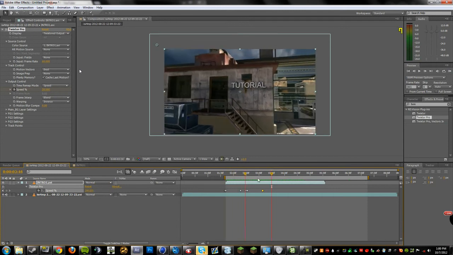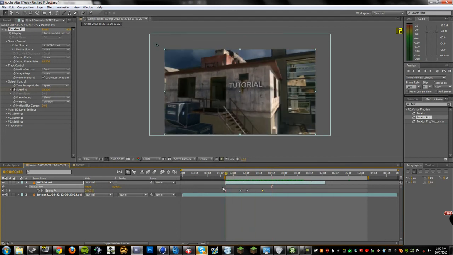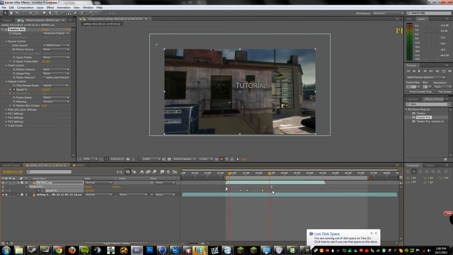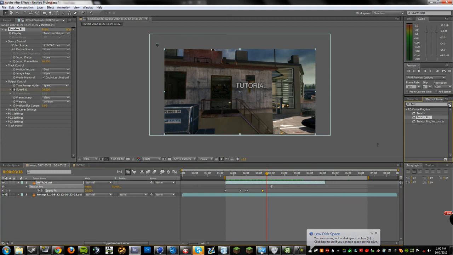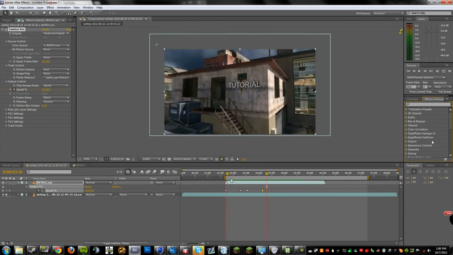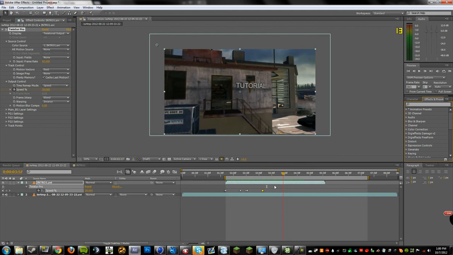And that's about it. That's going to give you a really nice track that you can work with Twixtor, with Lightburst, with Twitch, whatever you feel like using. But that's going to give you a really nice file.